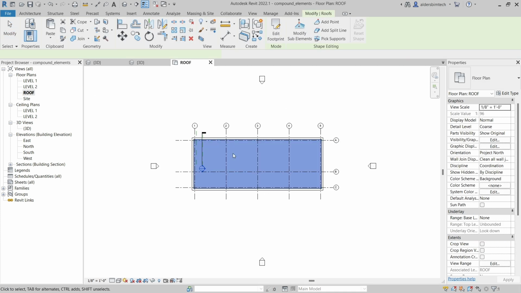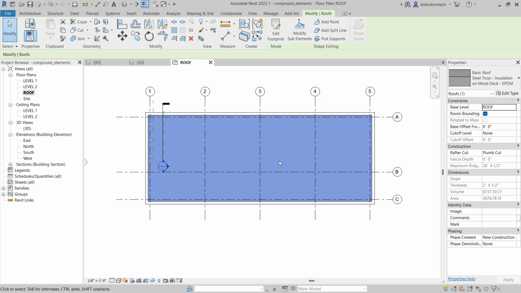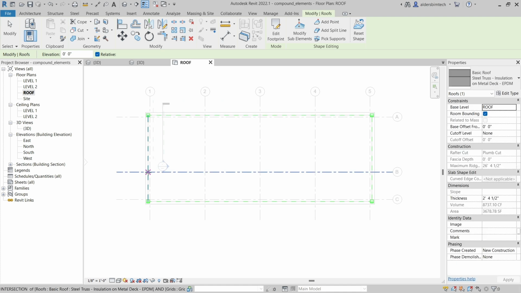And we still have the roof selected here. So when you're going to use the shape editing tools, you can either add points, so I'll click Add Point, and then I'll select in those same locations where those previous points were. And then I'm going to click Modify Sub-Elements, and then I can select a point, and then this control becomes available, and I can click it to activate it, and then adjust the elevation of this point.